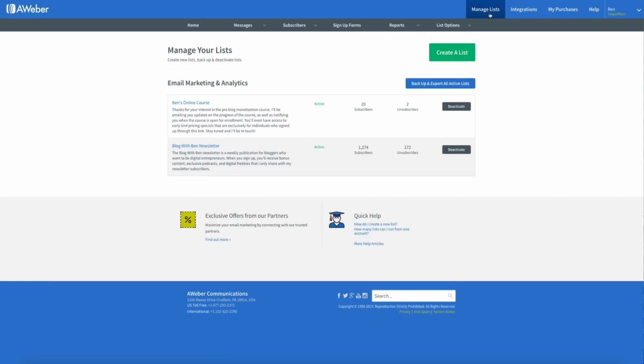And once you begin creating lists, this is where you can easily access them if you need to edit or configure the settings. But you can also create new lists here as well. So to create your email list, click the Create a List button at the top of the screen.